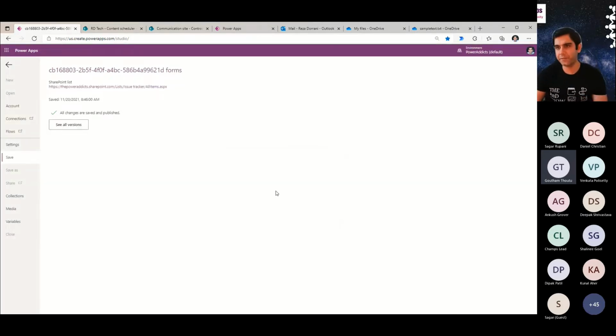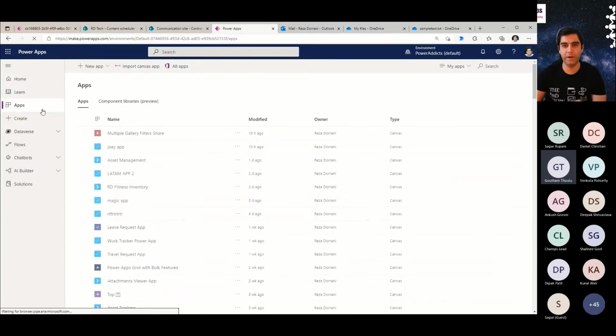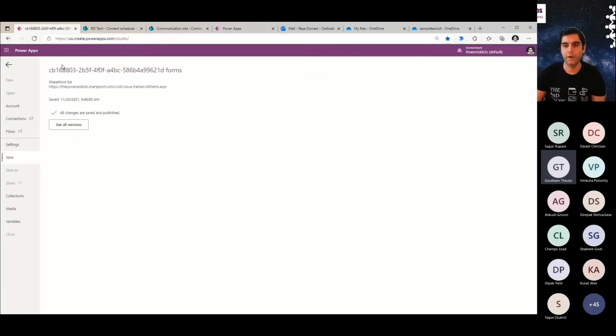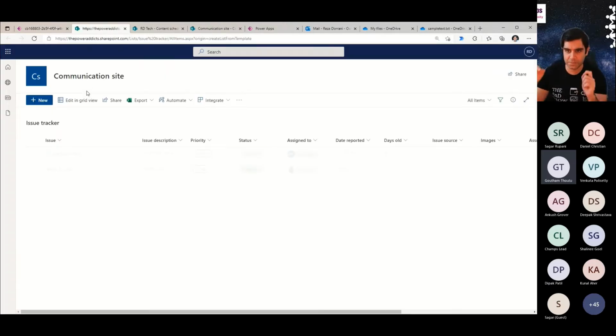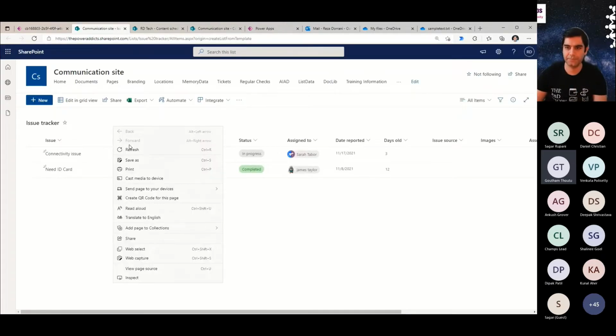Bear in mind, this is different from what kind of apps we build in make.powerapps.com. These are those standalone apps. The app that I customized using the SharePoint list form will not be available here. It will only be available when I go to that specific SharePoint list.